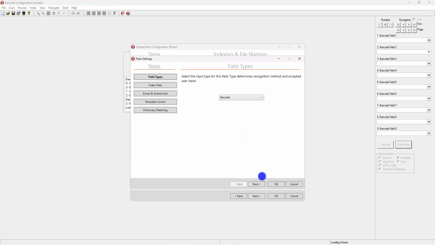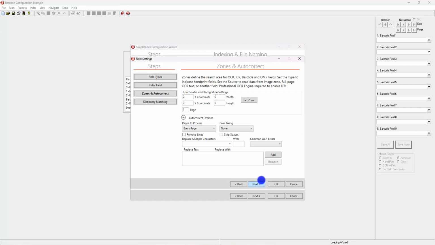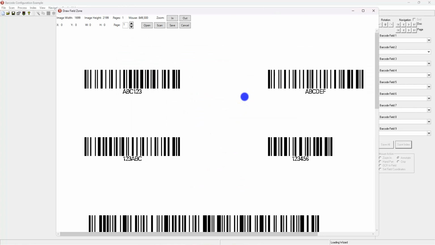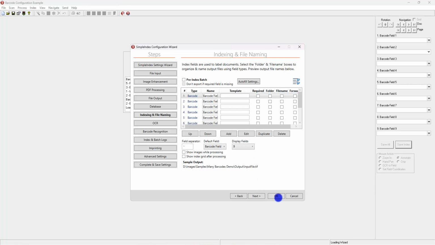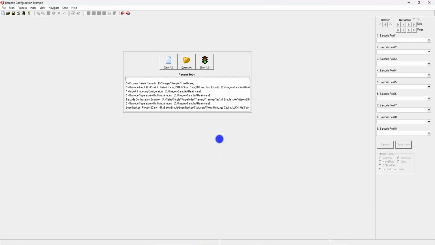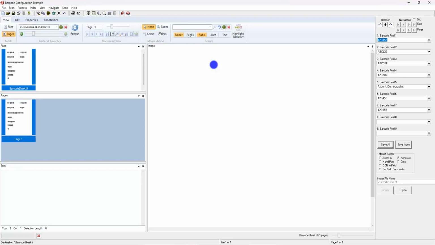We're going to do a little edit here, and if we click through to the third area, we've got a set zone, and there it brings in the page that's in the input folder. So let's say we want to get this one that is the 1, 2, 3, 4, 5, 6. So just anywhere in this area, I can just draw a box and save that box, and then finish out of my field edits here.